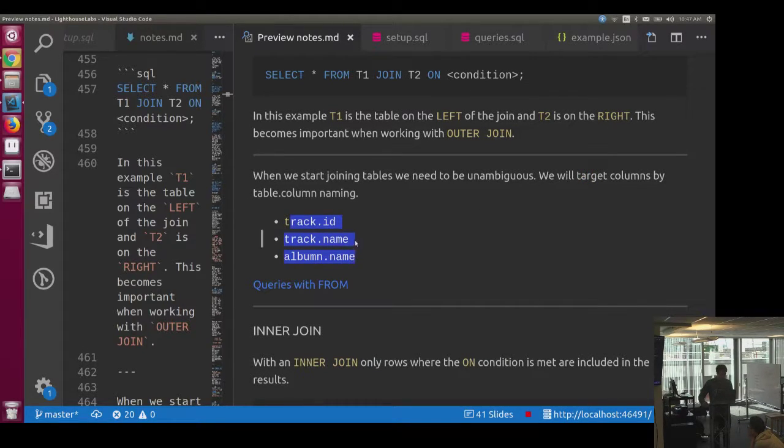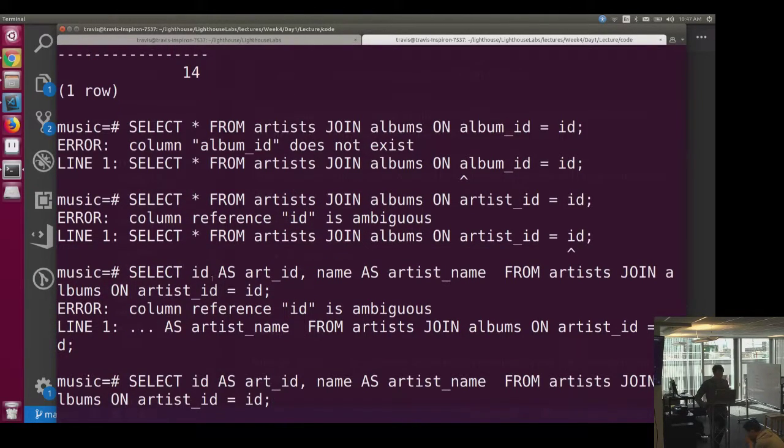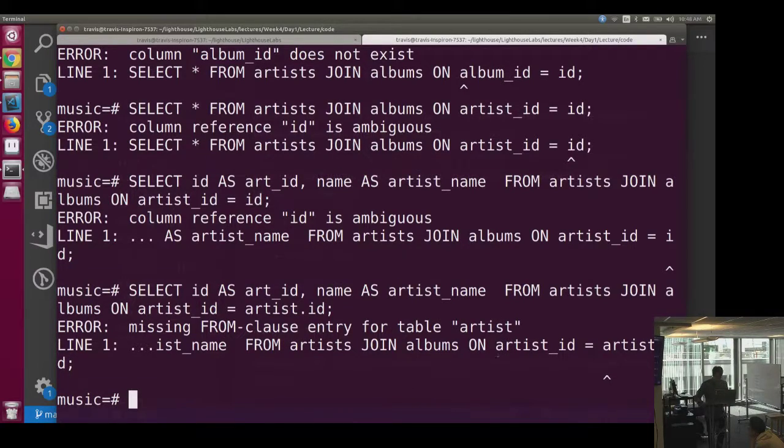What we can do is target it specifically by specifying the table and then the property that we're accessing from that table. Even though we're renaming ID as a separate thing, it still wants us to be explicit here. So we can go artist.id. And if we hit enter, what do we get? Missing FROM clause entry for table. From artists.